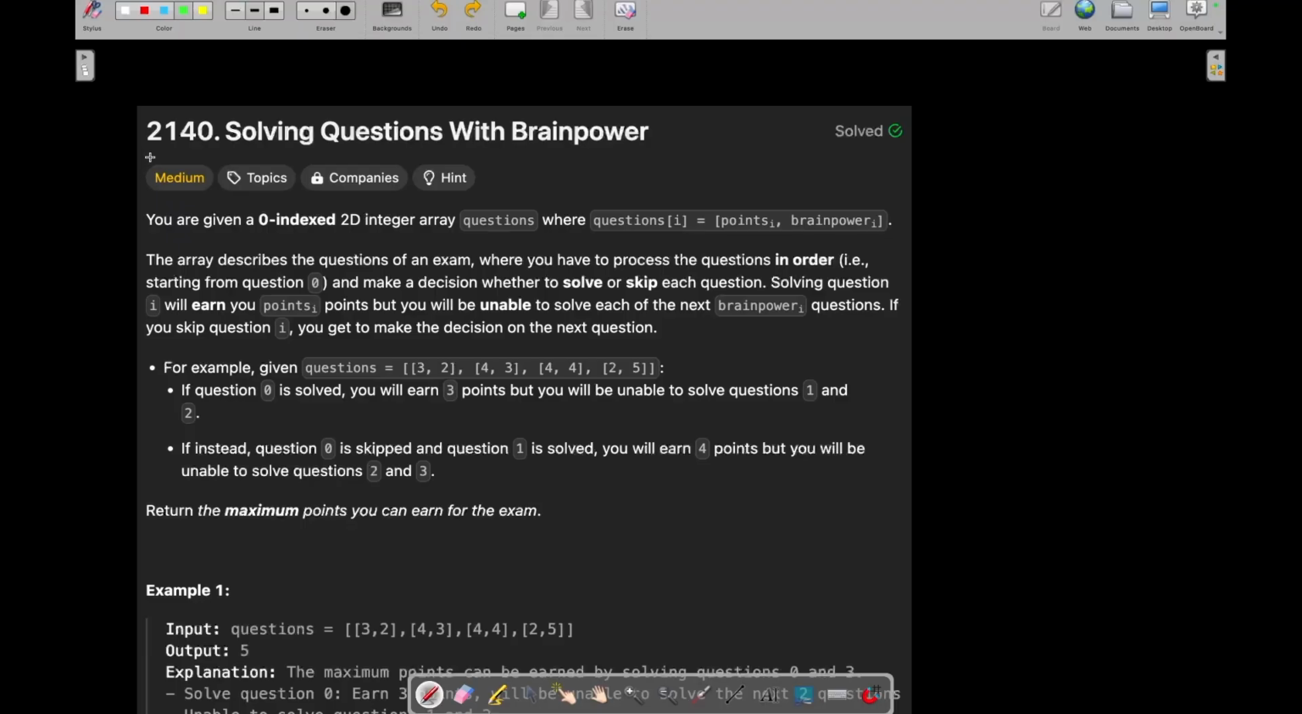Now we are going to see today's LeetCode daily challenge, which is solving questions with brain power. So this is the first question of this month. Generally we get an easy-tag question as the first question of the month, but today we got a medium question. So let's see what this question is and how we can solve it.